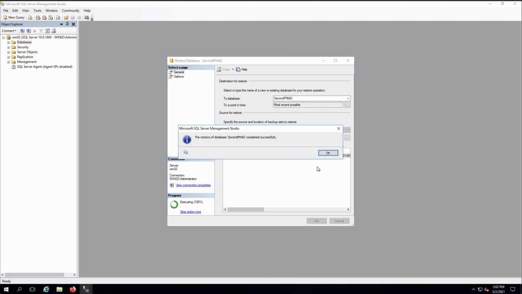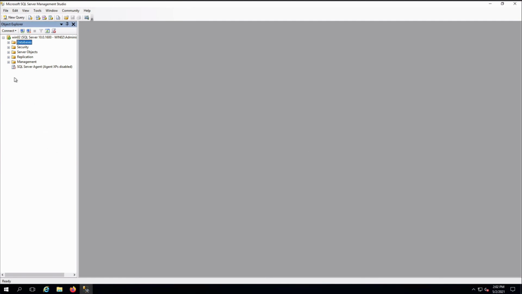Okay, my restore is complete and I've now imported that database into my SQL Server. I'll review the database list to confirm.